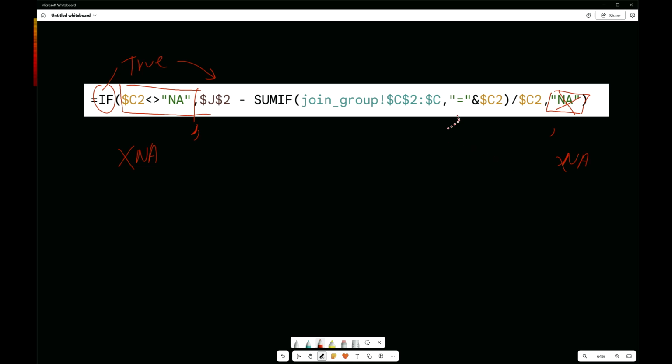Now, there is another comma here, but this is not part of that. This comma is inside of another function, the SUMIF function. So you can have functions inside of functions. It can get very complicated very quickly, but as long as you follow it step by step, it's not that difficult. Okay, let's go ahead and look at what we're doing here.